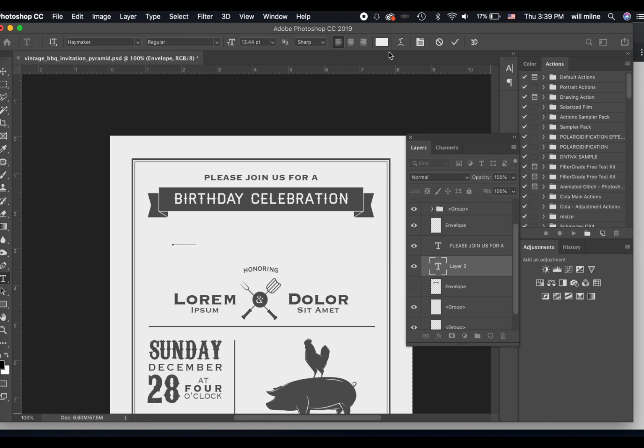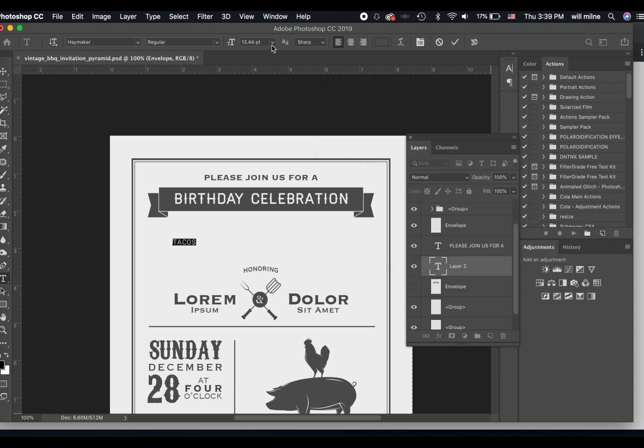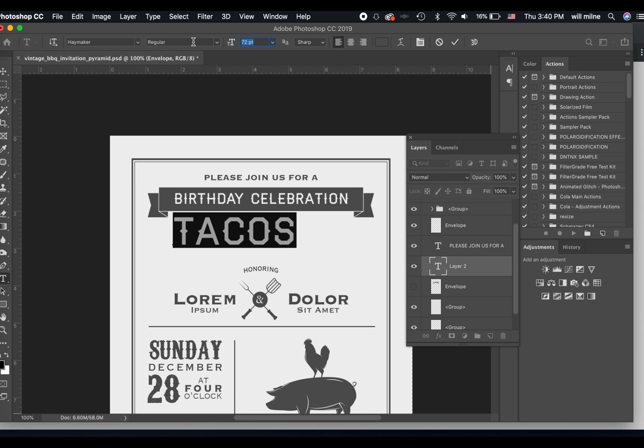Let's say tacos. I'm going to highlight my type here and change the color. We'll make it that same color, so we'll use our eyedropper tool. We'll make it a lot bigger. Let's make it even bigger than that. Even bigger than that. Let's just type in 100. There we go.